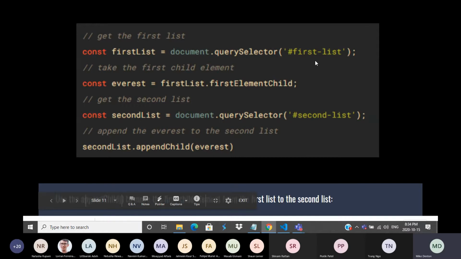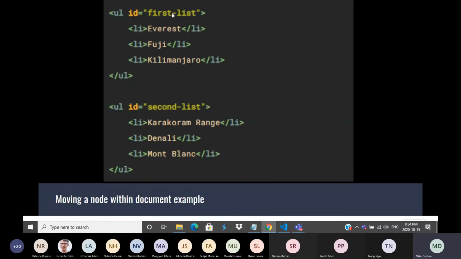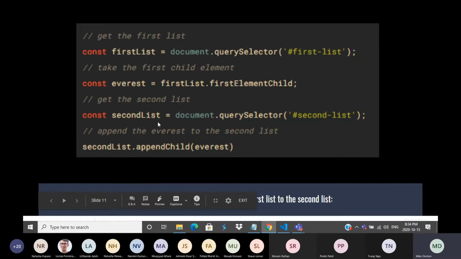So first we get the first list, and then we get the first element, which is Everest. We're selecting this by ID, and we're getting the first child. And now we want to move this first child. We grab the second list by ID and we move it. Whether we move it to the end or insert it at the beginning doesn't matter. But in this example, we grab that second list and we append it, so it's going to append it near the end.